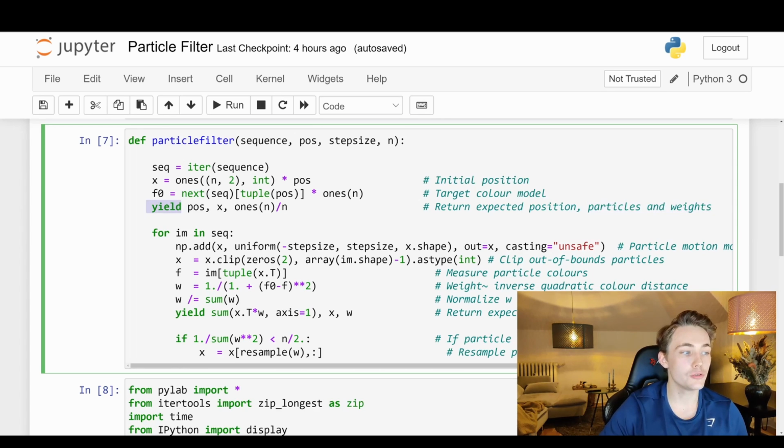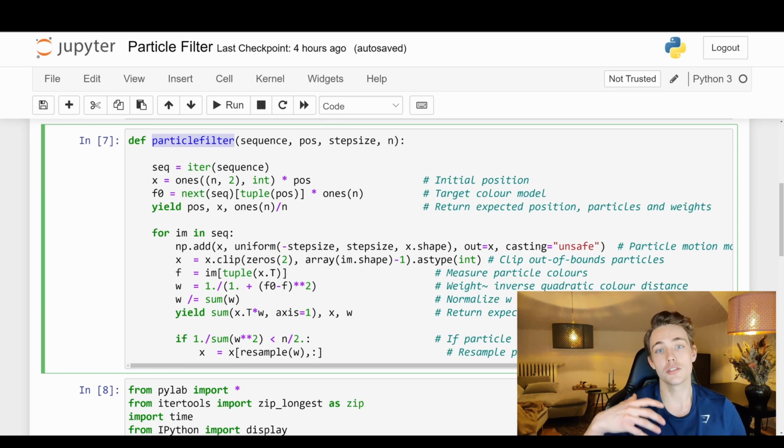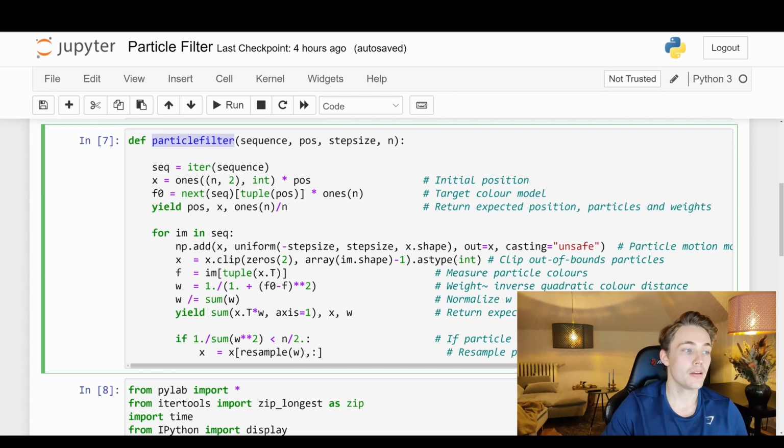The reason we're using yield instead of return is that we're going to create a generator instead of just a normal function, because we're going to run this particle filter inside some kind of for loop. So we have a generator that is just returning values when we're calling the function over and over again. It is just because we want to run through this sequence of images that we pass into our particle filter function at the top.